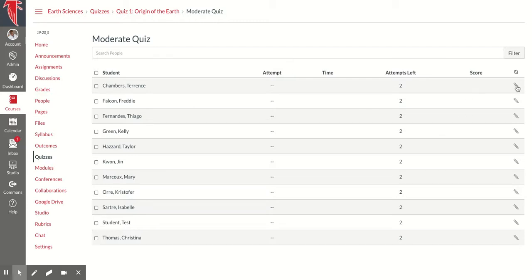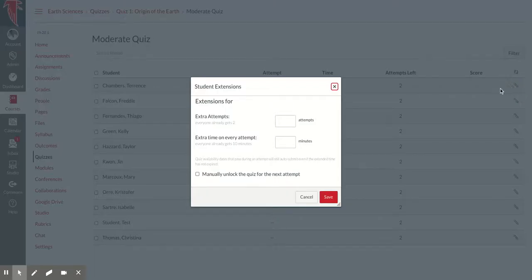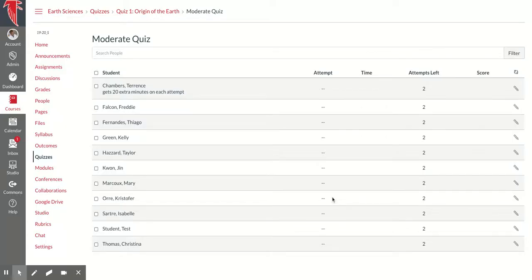And if I go over here to this little pencil icon, now I can give Terrence extra attempts. Everybody already gets two. Or I can give him extra time on every attempt. So in this way, now I could say, okay, Terrence is going to get 20 minutes. And then I'm going to hit save, and now it'll show up right there.